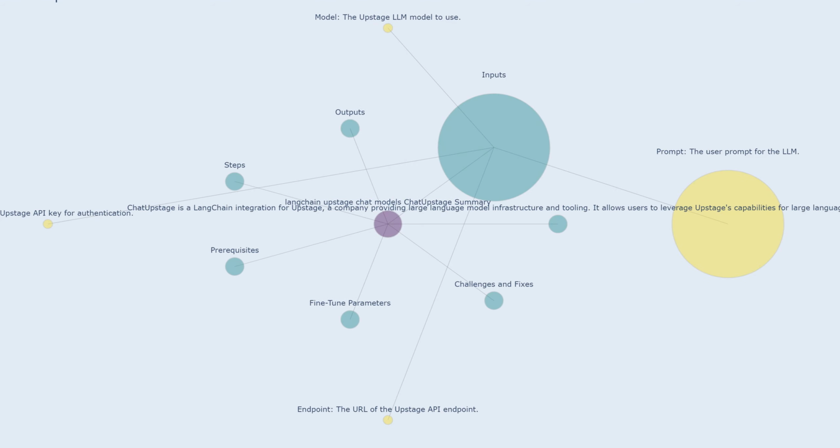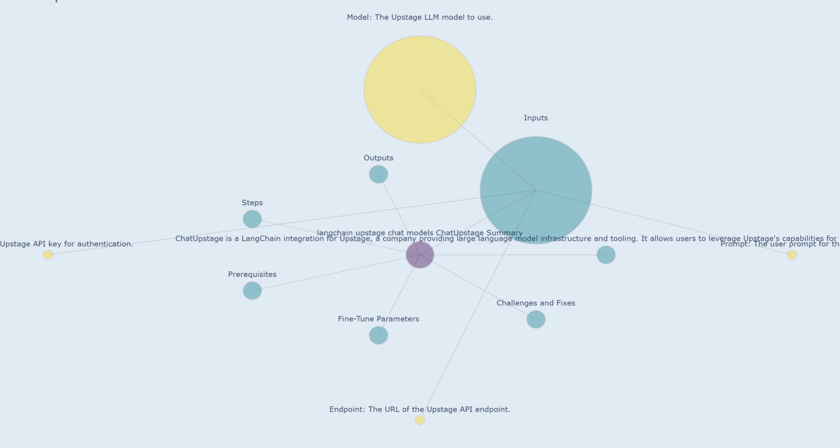Inputs. The user prompt for the large language model, which is the input text that the model will process and generate a response based on. For example, a prompt could be a question, a request for a story, or a set of instructions. The Upstage large language model to use, which refers to the specific model chosen for the task. Upstage offers various models with different capabilities and training data.